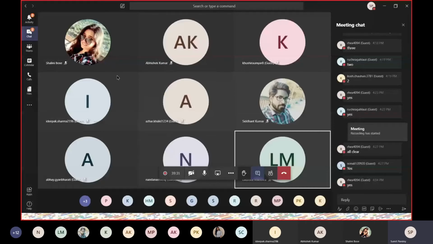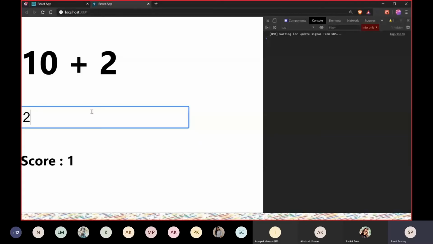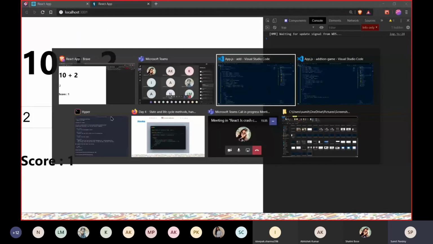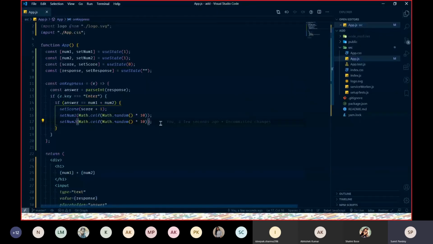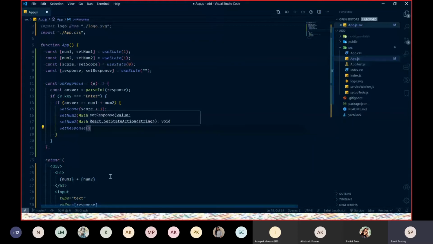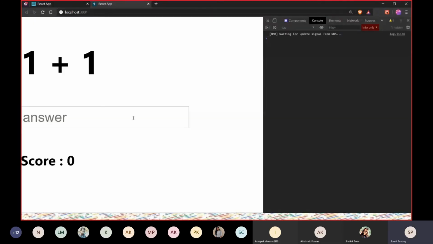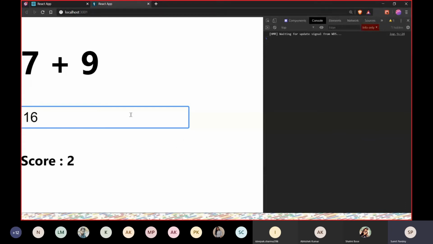Cool. But here's a problem. When I update my answer, this remains the same, so I have to clear this input field as well. How can we do this? We can take this set response and set it to an empty string again. If you write it like this, it's working, right? But it is going to continue as long as you keep answering, so you have to stop it somewhere.